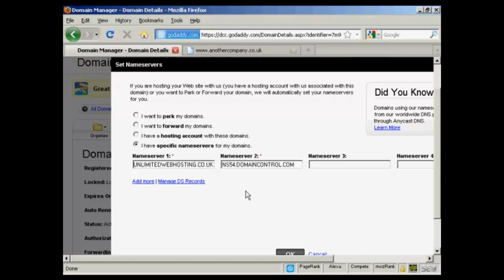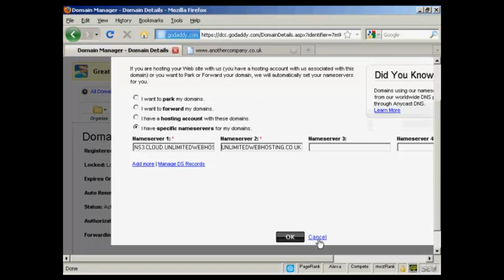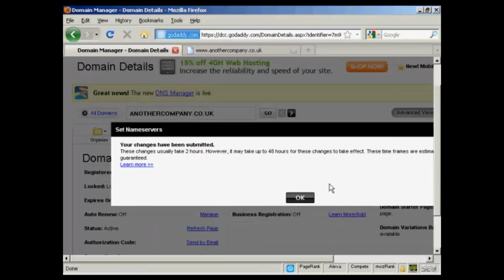There's the first one. And there's the second one, and then all I need to do now is click on OK, and there we go, the changes have been submitted, and as it says here, these take up to 2 hours, or it might be a bit longer. And when that's done, I'll go back to my website and it should all be set up.